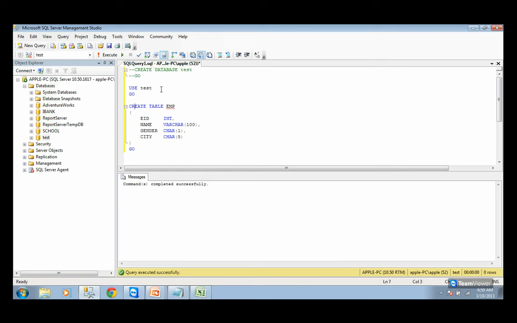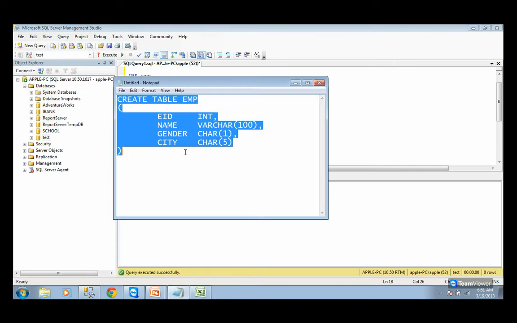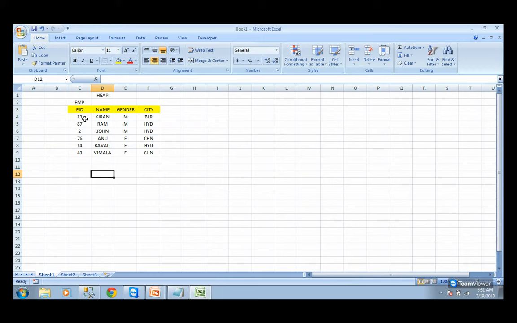So what happens now? The employee table got created. Select star from EMP. Okay, now I have got this table. In this table, let me insert a few rows. So insert into EMP values. So what are the values we have? Let me insert them there.